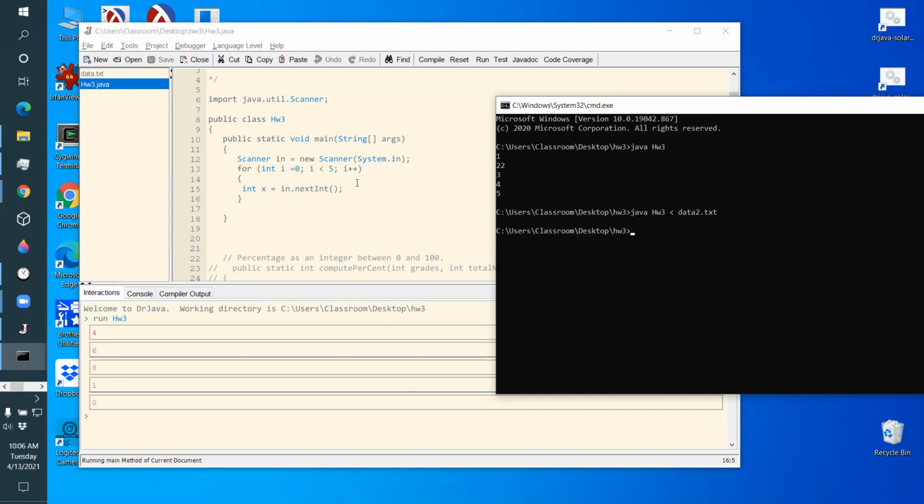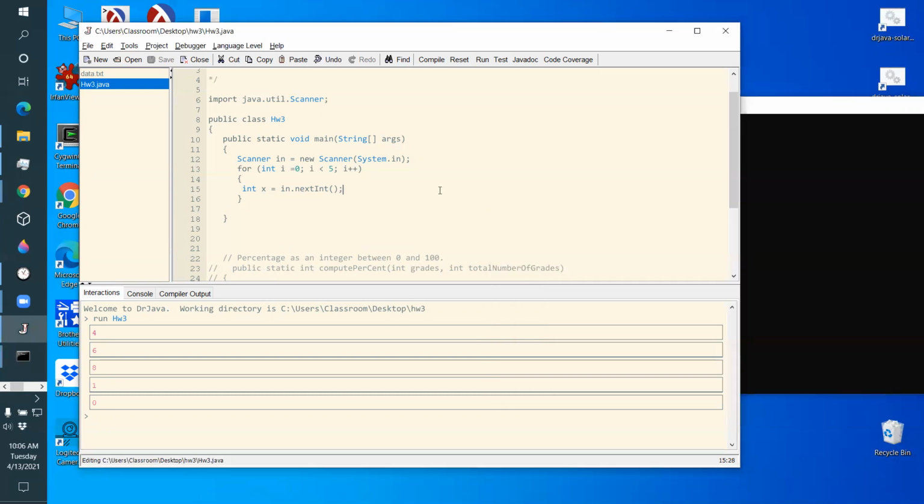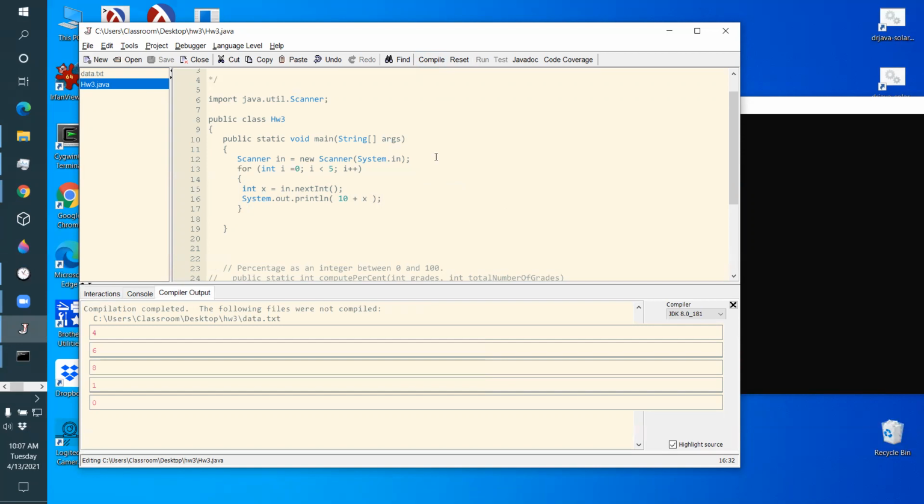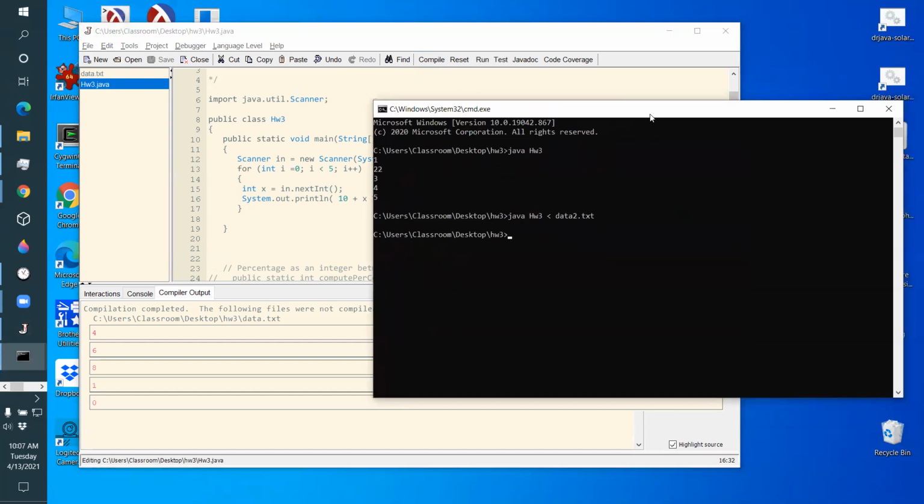Now let's see if it does something. System.out.println. Let's have it print out 10 plus x. Okay, so it reads in a number and prints out 10 added to that number. So this will make the program actually do something so we could see it running. Okay, so compile this. Now I'll go run it over here.